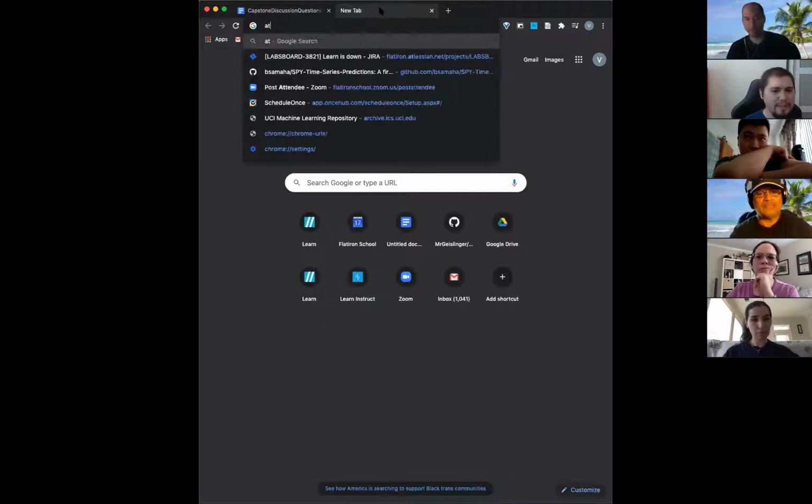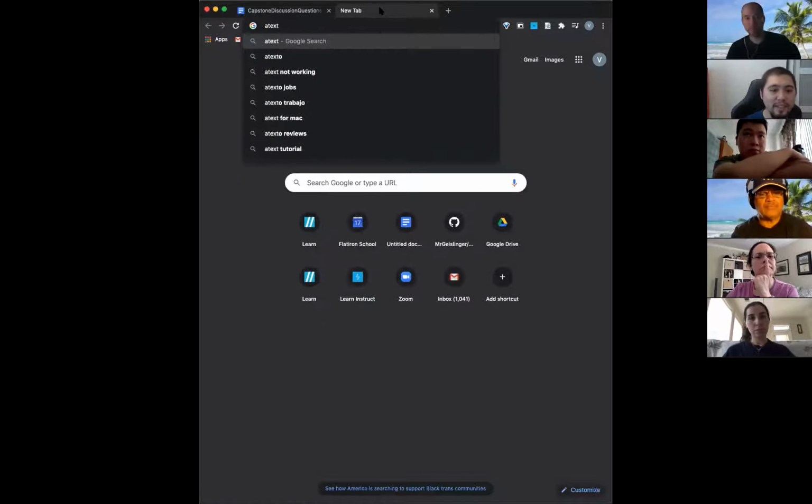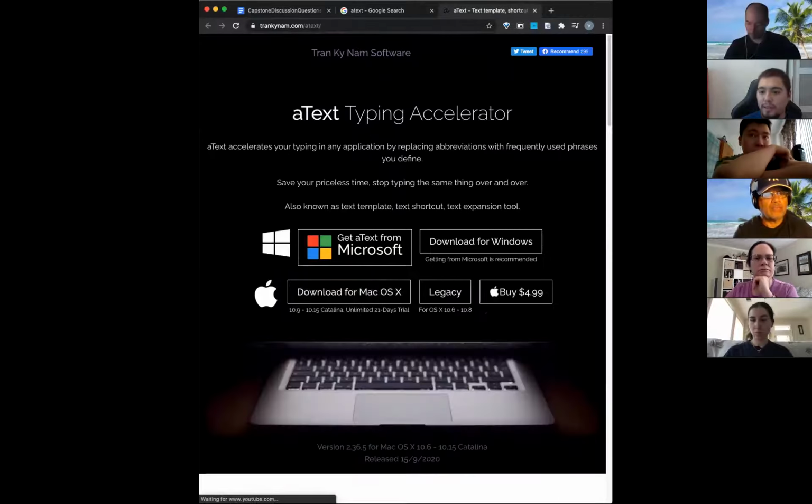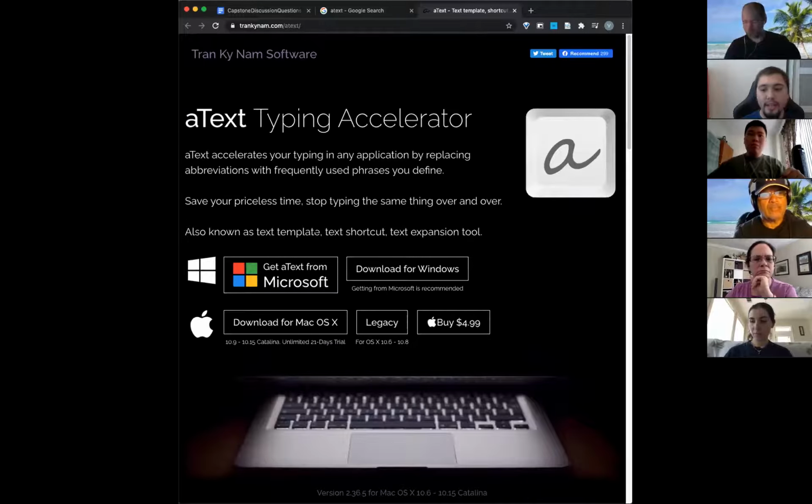This is kind of unrelated to Capstone, but general advice that's always useful. I use aText, which is for Mac, which is what I'm on right now. If you're using Windows, a really useful one is AutoHotkey, which I would say is much more powerful than aText. There's a bunch of them out there, but I found aText really useful because it's like $5 for a lifelong license. I'm not sponsored by aText, I don't get any money, but I think those tools are really useful. For a long time I didn't pay for it because you can try it out for free, and then finally I was like, I use this all the time, I should just pay for this.